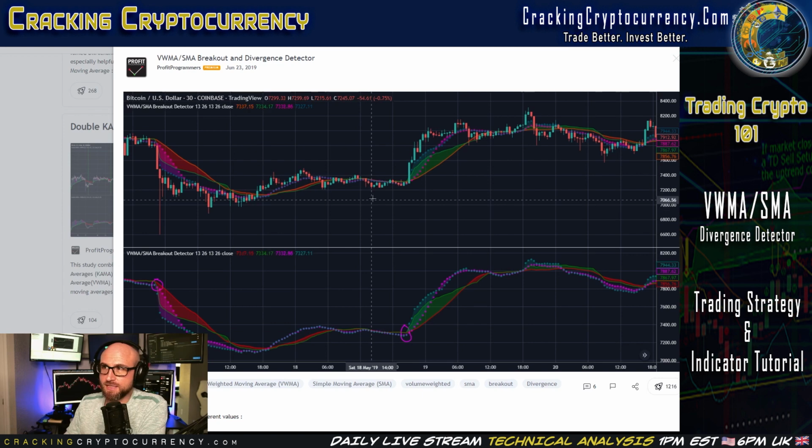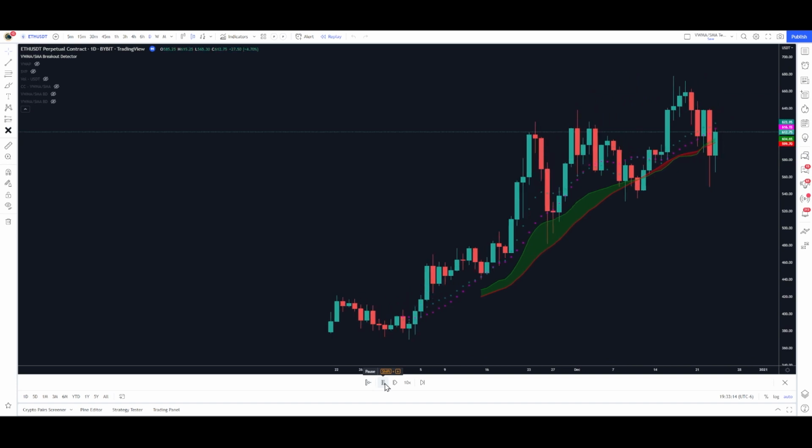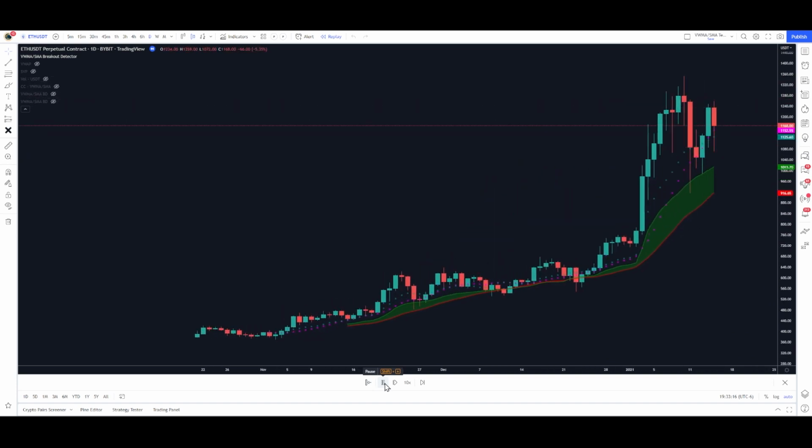Let's talk about the indicator itself. And by the way, full credit to Profit Programmer for coming up with this idea and iterating upon this, but we're going to try and make our own as well. So the core concept of this indicator is very simple. It is a moving average indicator.